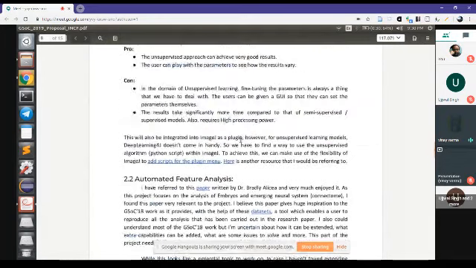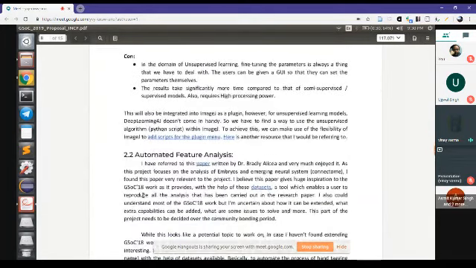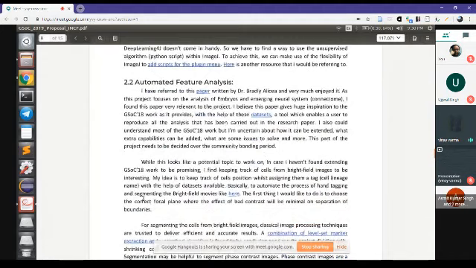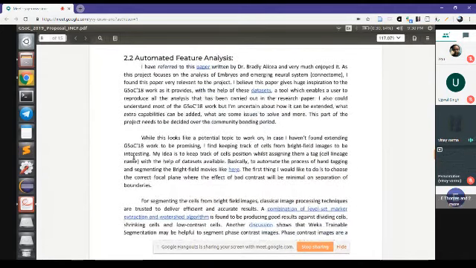Now, these are some pros and cons. You can read my proposal. I'll be hosting it on my Tumblr blog.